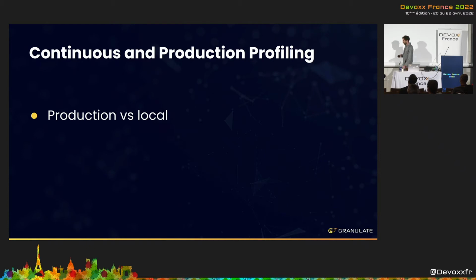Now, before diving into profiling data, we'll talk about continuous and production profiling. Previously, we saw that not most of you have tried profiling in production, and we'll see now why it's important.